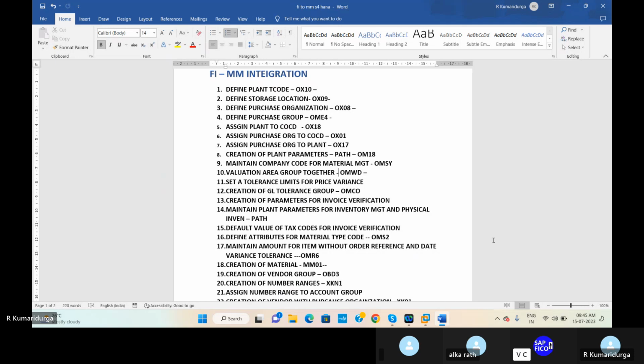All of you, please try to understand the point. In SAP FICO activities, they will not focus on the MM integration configurations. They will just focus on the account determination. You got my point, all of you? Please try to understand the point.